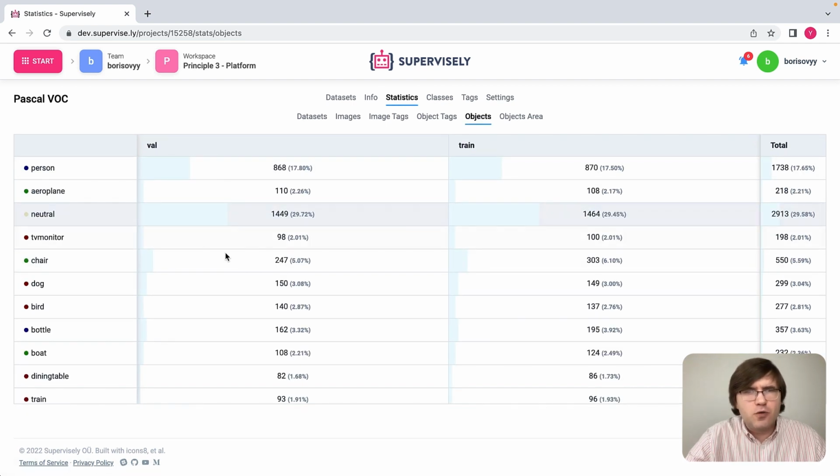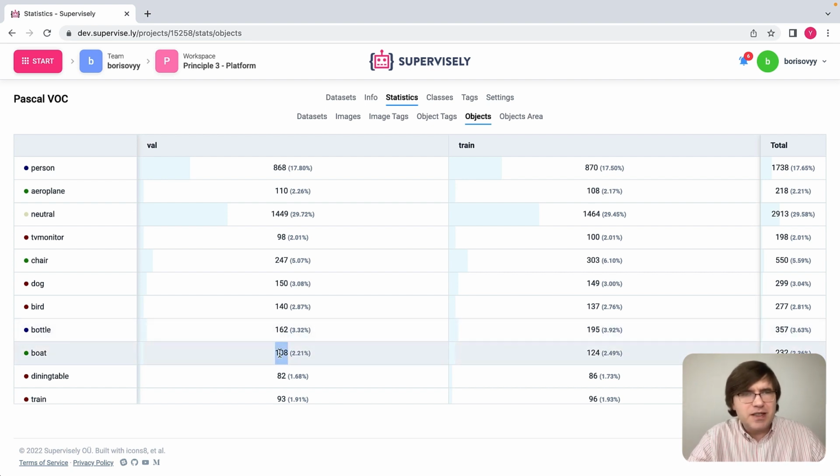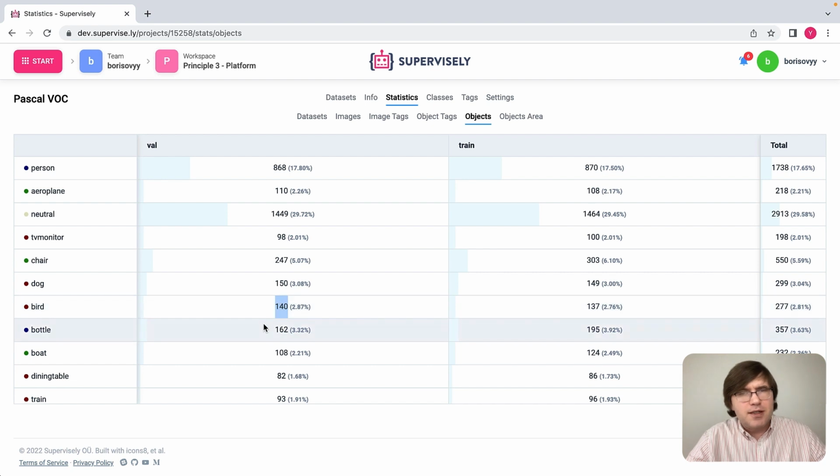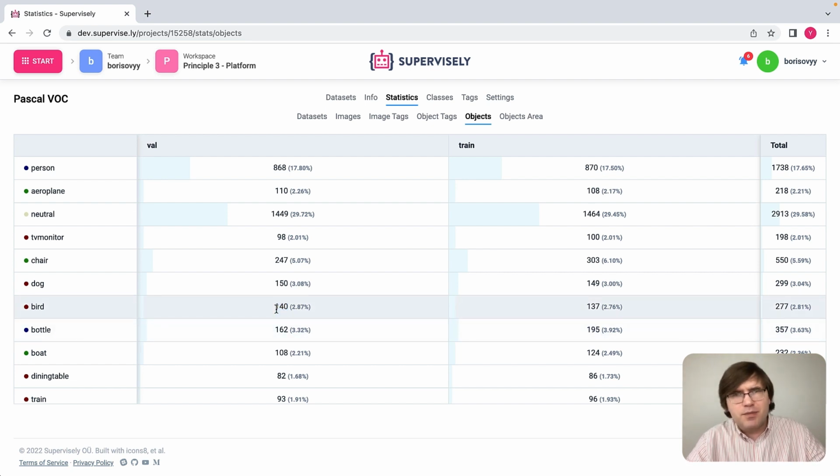I can see the relationships between images and classes of objects, as well as the relationships between object instances and classes. So for example, I know that in this val dataset I have 108 instances, objects of class board. But the main problem here is that I cannot click on the number and see the images, these instances of boards, immediately. So those numbers are not directly connected to the data.